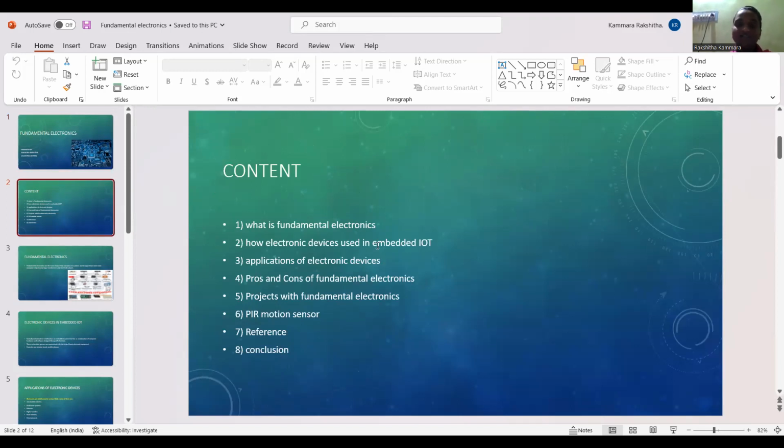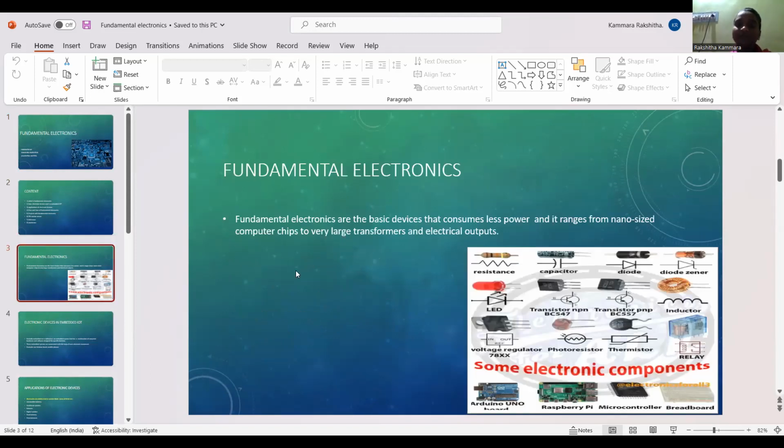In any device, there are some advantages and disadvantages also. And also projects with fundamental electronics, with a basic project example, that is the PIR motion sensor, and then the reference and the conclusion. And coming to the main part, what is meant by fundamental electronics?